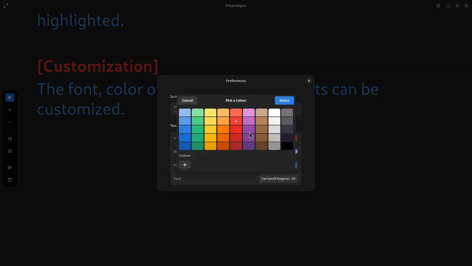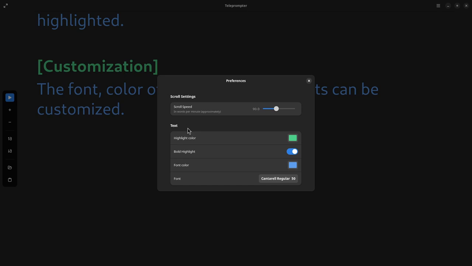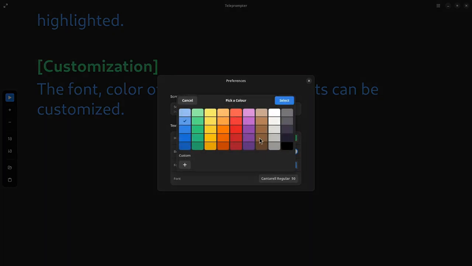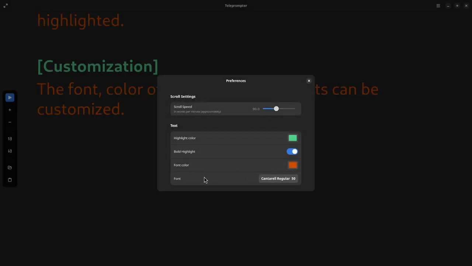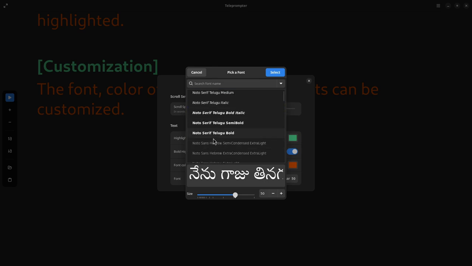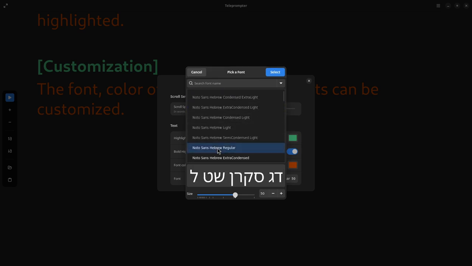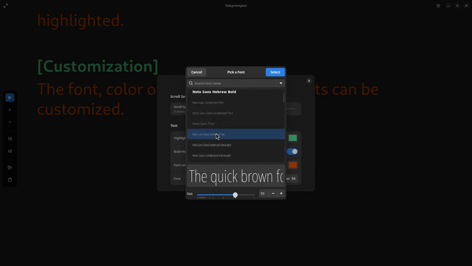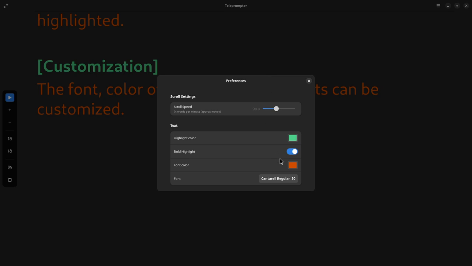You can change the highlight color to say green. As you can see here, you can decide to highlight the bold. You can also change the font color. You can change it to say, it's a weird color. Change it to this color as well. Do that. And you can also change the font. You pick any font you want. So let's say, pick that font.